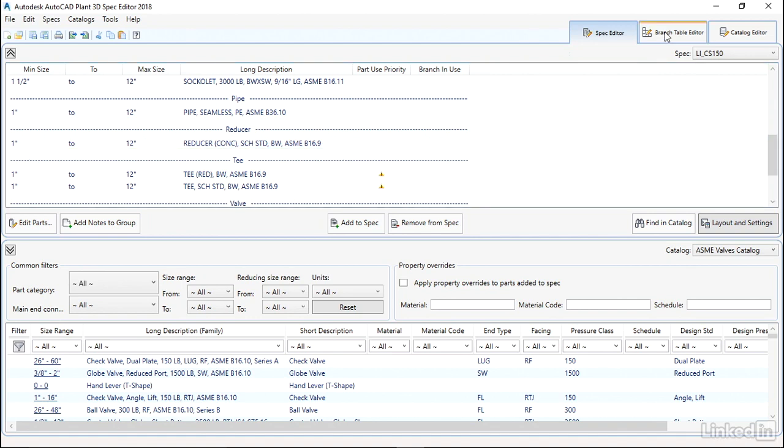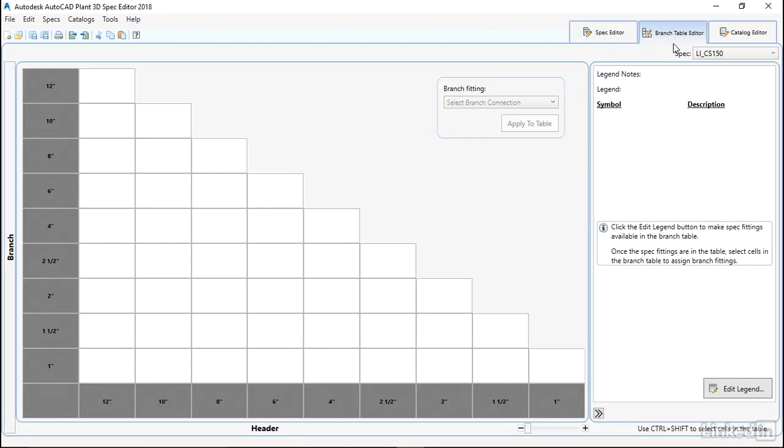So let's go to our branch table editor. And here's what we have, a clean blank slate. Now notice that the connections follow our pipe sizes. Our smallest size is 1 inch and our largest is 12. So I'm going to start adding some connections.